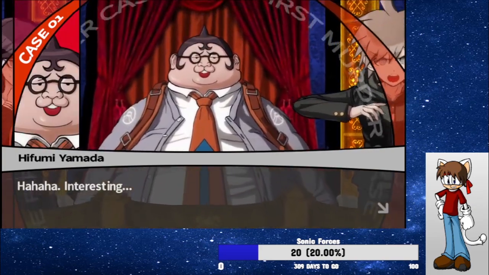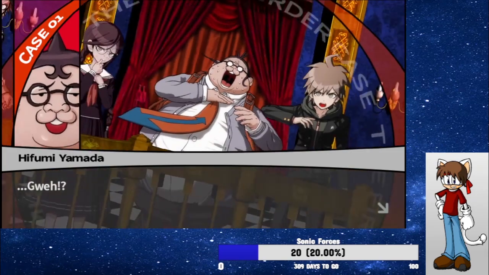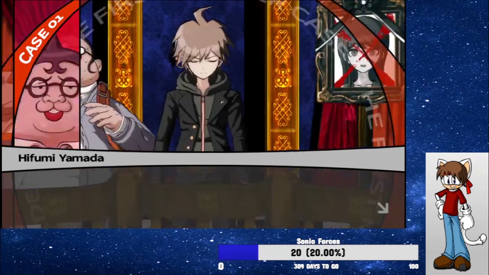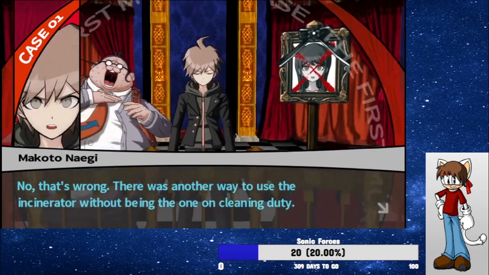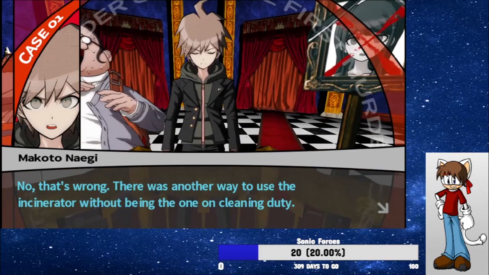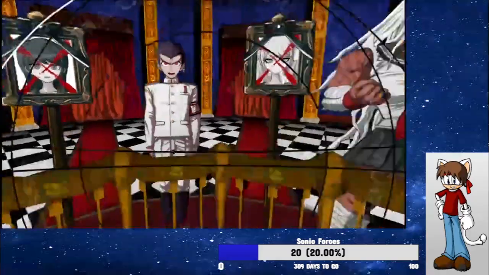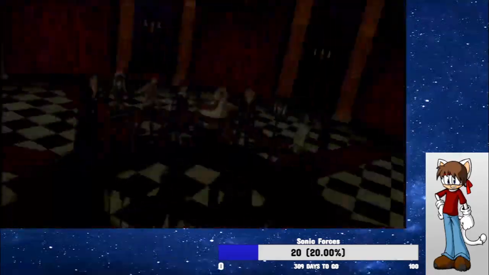Interesting. Hifumi, you realize that would mean you would be considered the killer, right? Yep, he noticed. No, that's wrong! There was another way to use the incinerator without being the one on the cleaning duty. And that's exactly what proves that Leon is the real killer.